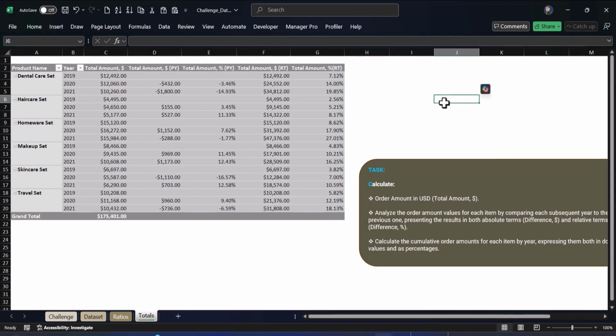So, by completing this challenge, you have practiced so many key pivot table skills, including building, modifying, and analyzing data across years, ranking performances, calculating cumulative trends. These are all essential competencies for any data analyst working with Excel.